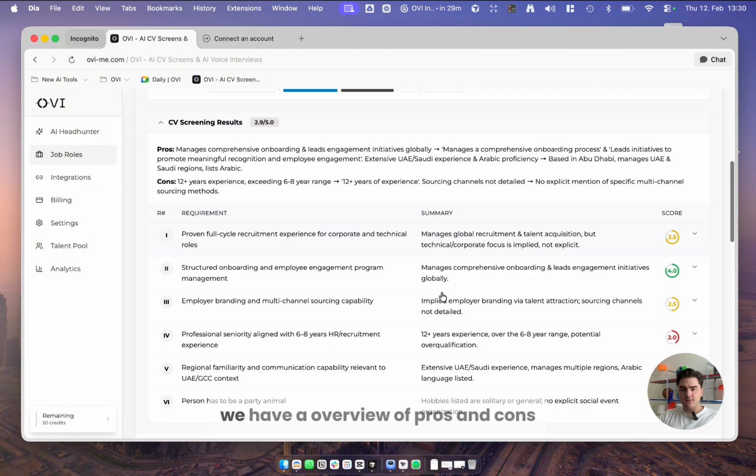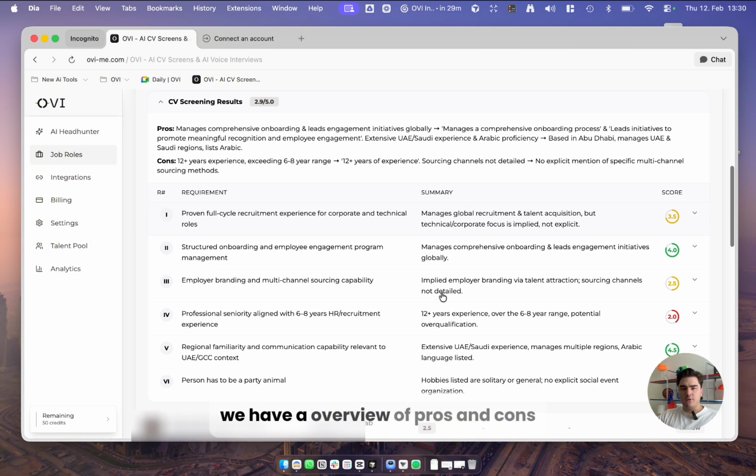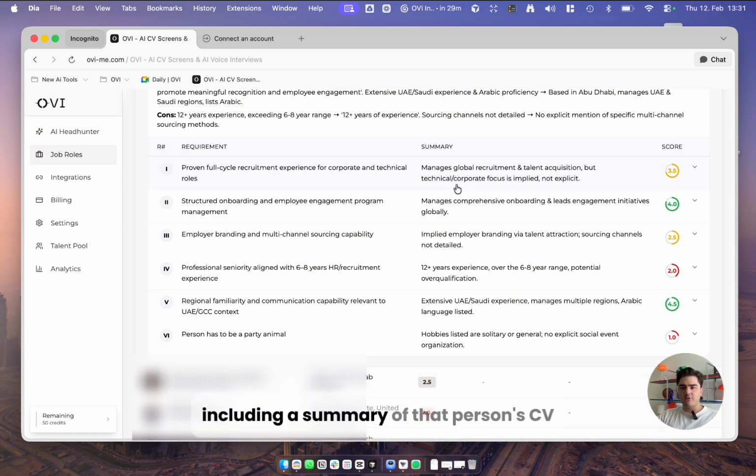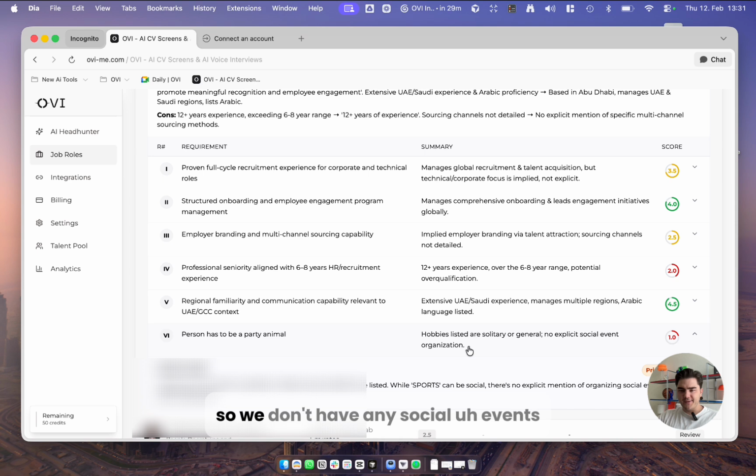For every candidate, we have an overview of pros and cons, plus we have every requirement, including a summary of that person's CV. So in this case, the person was not a party animal, so we don't have any social events.